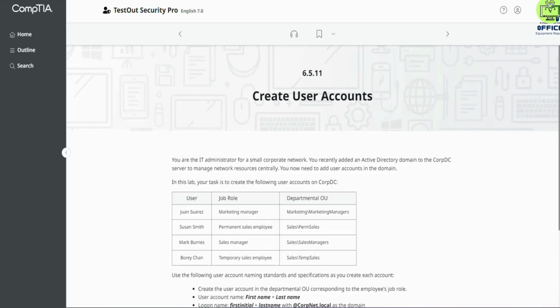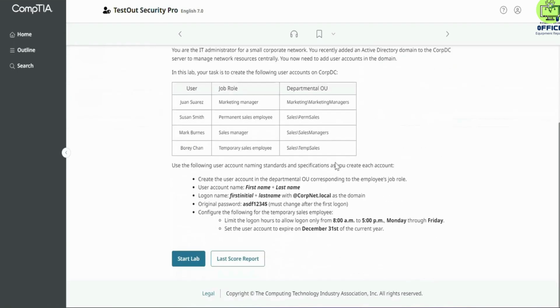So in this lab, your task is to create the following user accounts on CompTIA. So we have the table chart for that, and you're going to use the following user account naming standard and specification as you create each account. You're going to create a user account in the departmental OU corresponding to the employee's job role, and the user account name is first name plus last name. So let's just start up the lab.